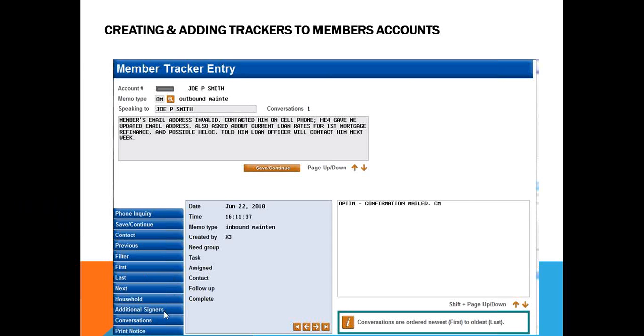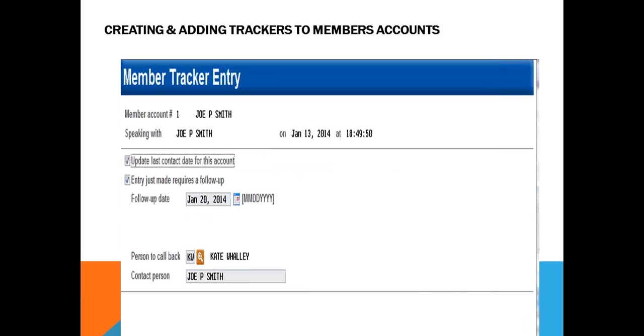We can look at additional signers for any loans that the member may have. In case I get Mrs. Smith on the phone, then just with a click here I can find out if she's on that loan and if it's okay to discuss any information with her. Now we're going to save and continue right here.